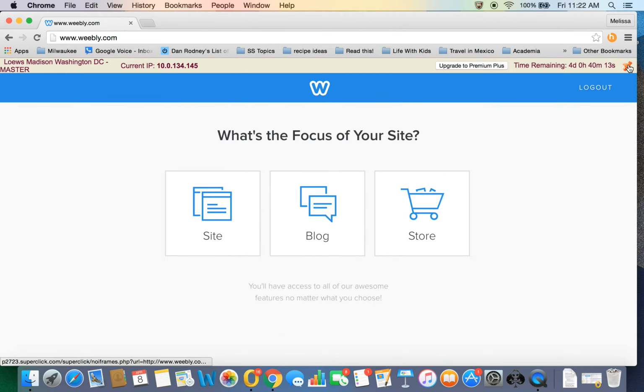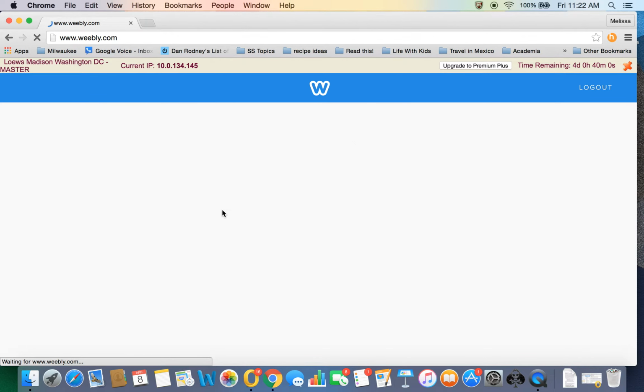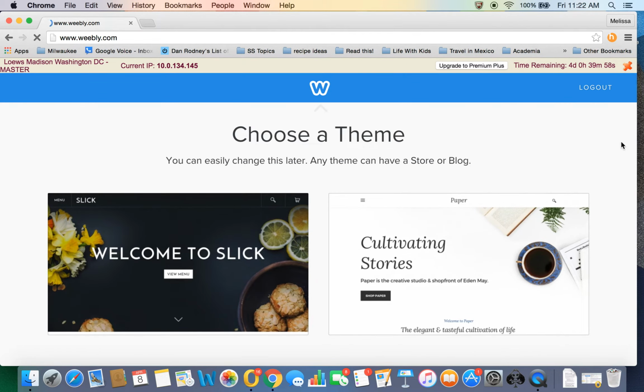See if I can close this little bar. Gonna let me? No. Okay. What is the focus of your site? You're going to want to select site and not blog, not store, because it's going to give you better layout options. So the first step in creating your web page is to pick a theme.